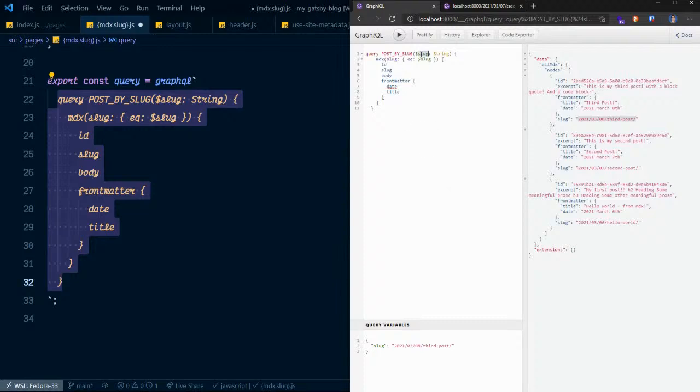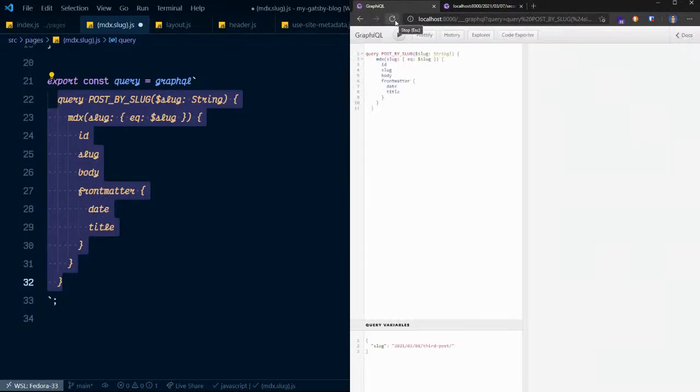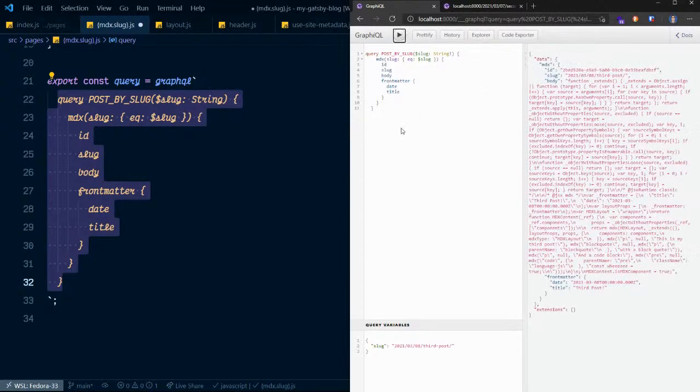In here we're defining the slug variable as a string, and that should be required actually. There's no date, it says cannot query for date. Let's just copy that and refresh this page. I think that's referring to an old instance. Yep. Okay. Cool. So it's getting anything from the MDX file system where that slug equals what we're passing in.